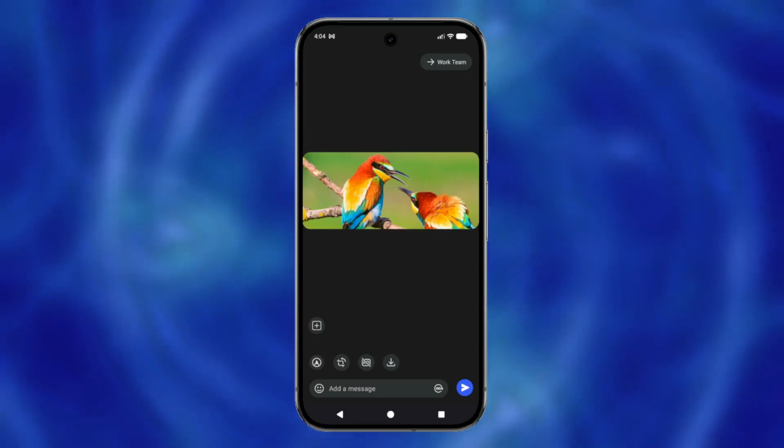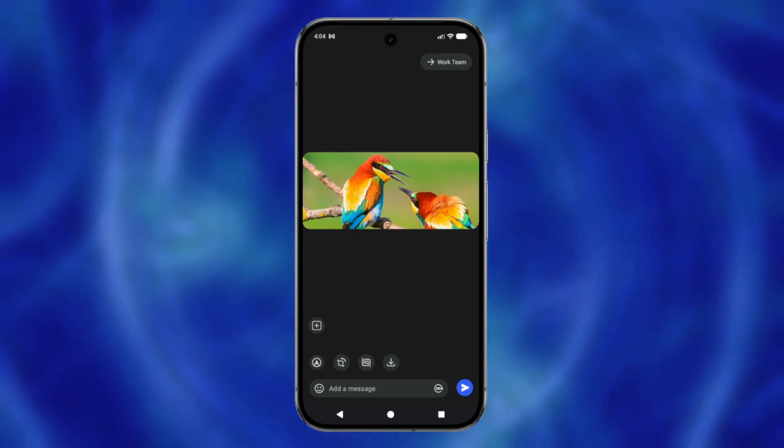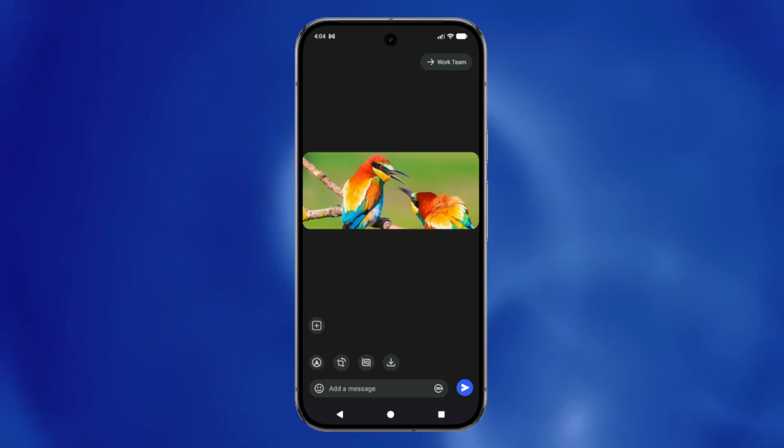Here's the important part. Before you hit send, look at the bottom of the screen just below the text field. In the bottom right corner, you'll notice a small icon. Tap on this icon to enable the View Once feature. When you select it, the media will be marked as View Once, which means it will only be visible to the recipient for a single viewing.